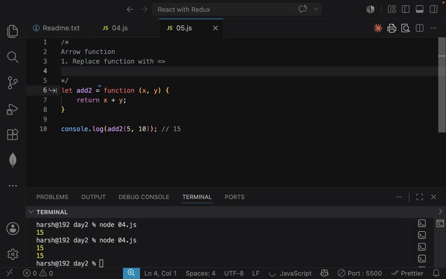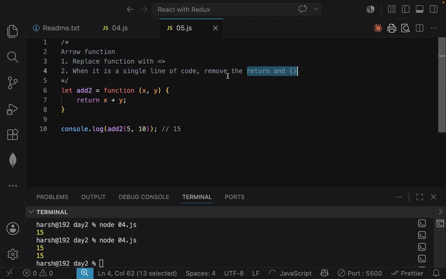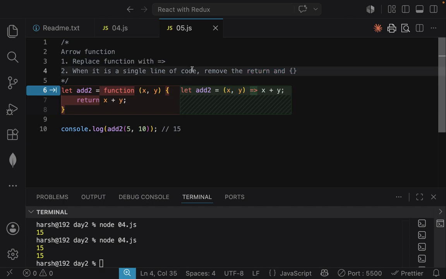And the second thing is, when it is a single line of code, the return and curly braces are not needed. So remove the return and the curly braces. It is not needed actually. But if you have some conditions, let's say you have if else conditions, switch case, any kind of conditions, then the return and curly braces are needed.